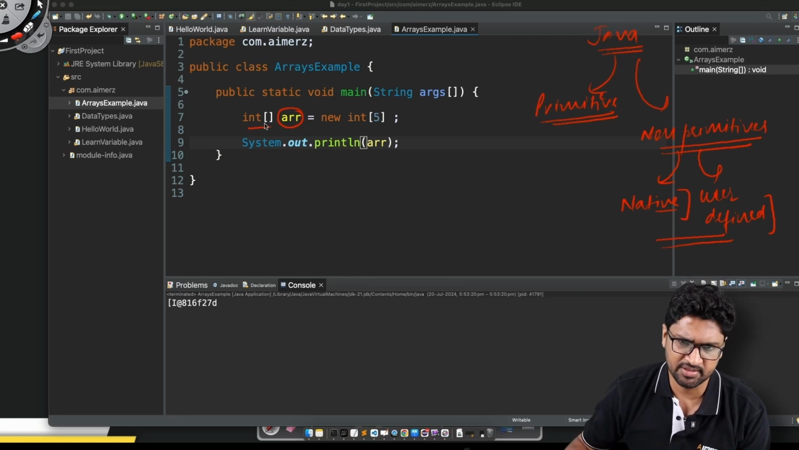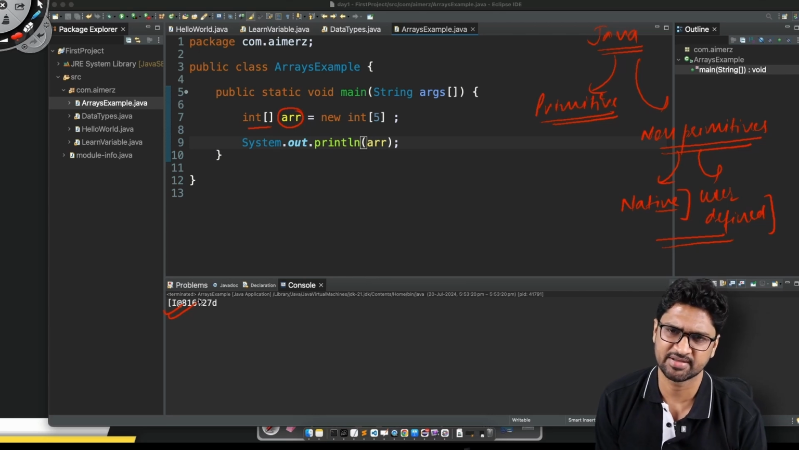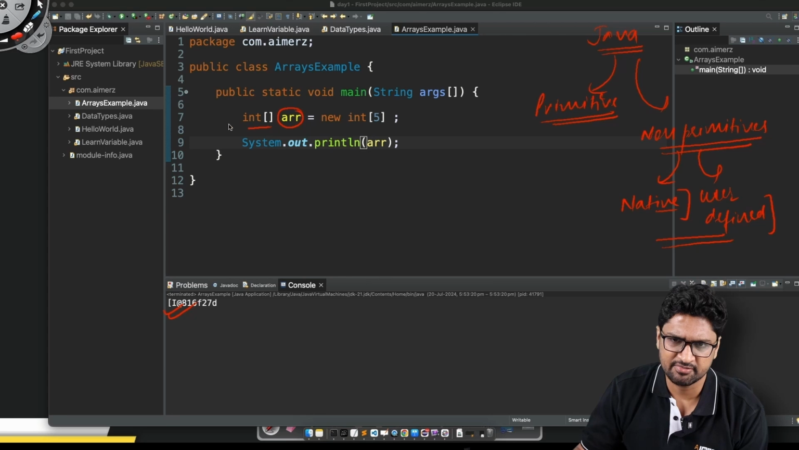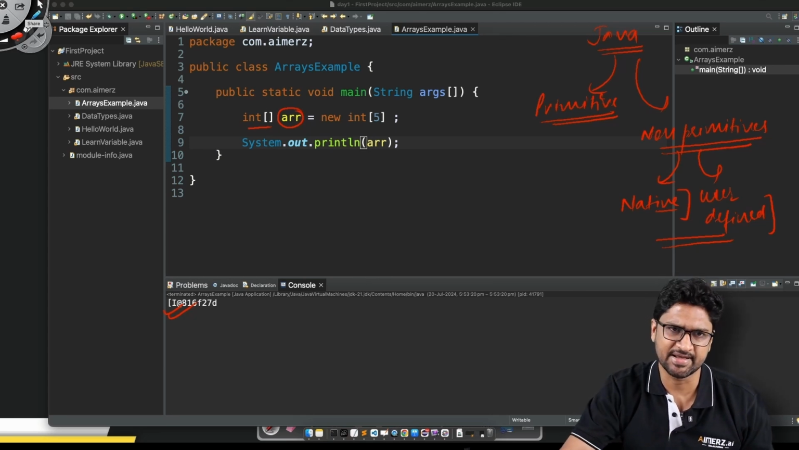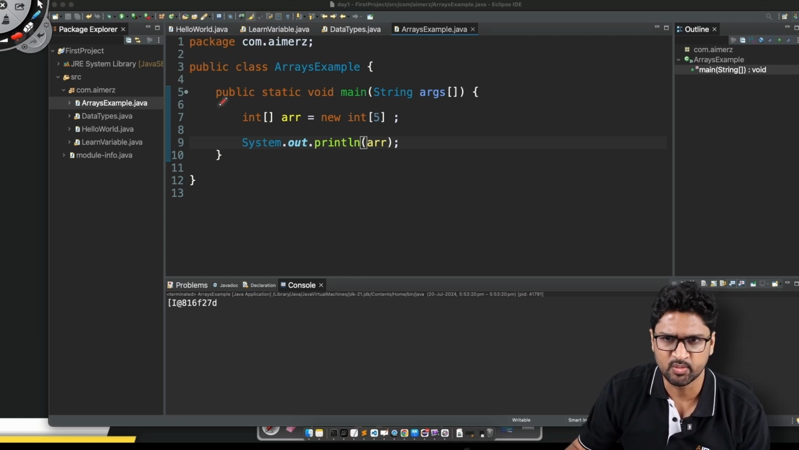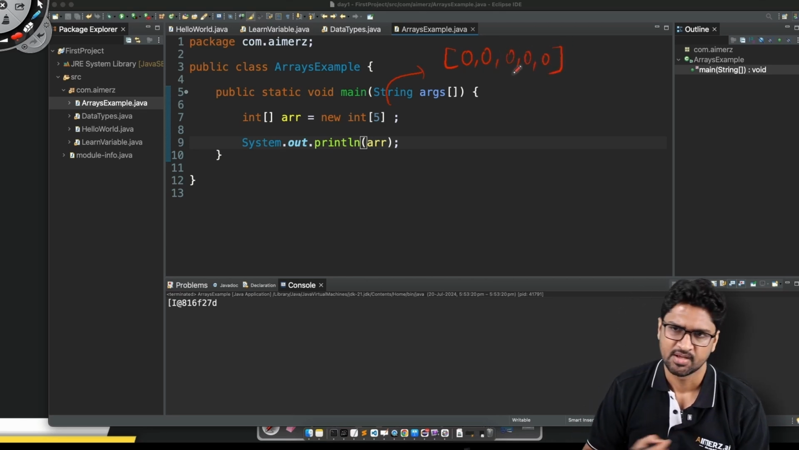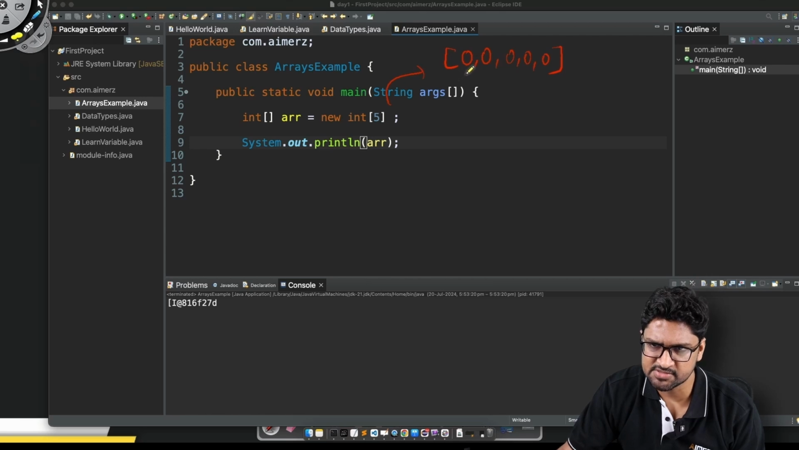And that's how when I print the array, I see some hash value here. I don't get the exact values which are inside the array. But if I want to see what the values of the array are, how do I do it? I do it with the help of the index. I know that once I have done this, it would have created an array that looks something like this with the default values. And each of its values could be accessed by the index 0, 1, 2, 3, 4.